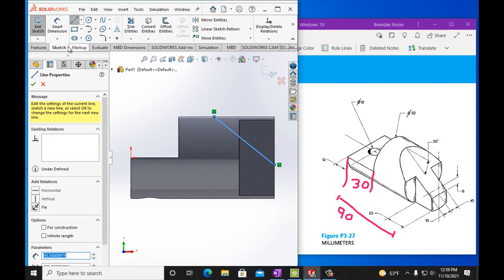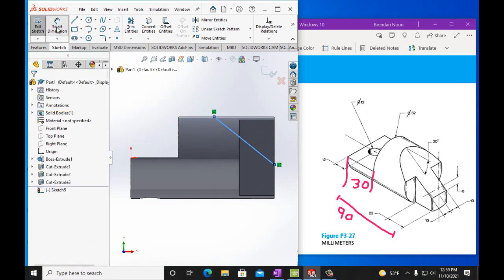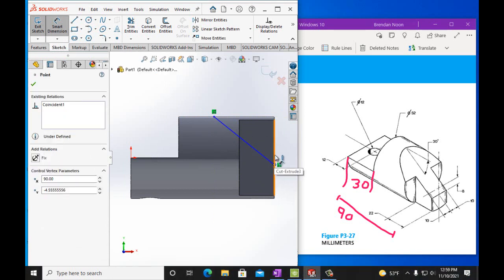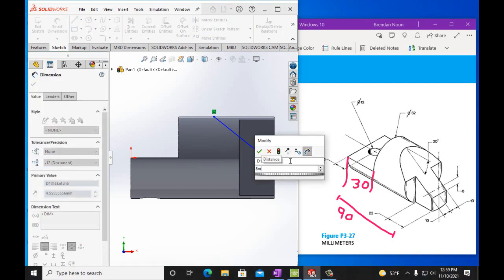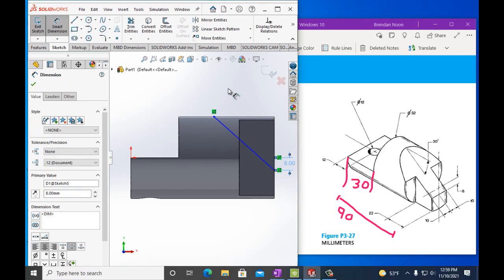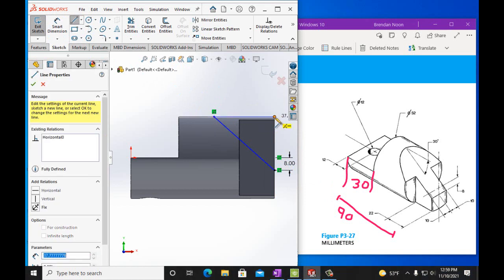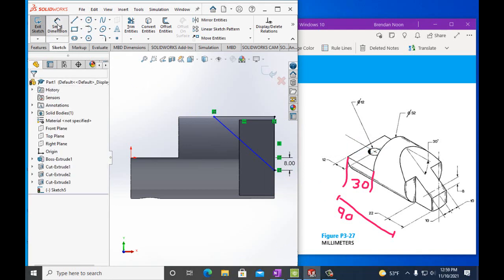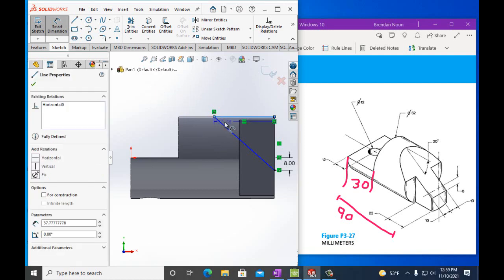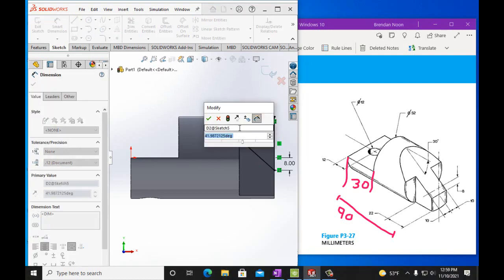And let's see if I could smart dimension this. Here, there, and make that 8 millimeters. All right, so let's draw this line here to the corner and down, back down to there. All right, so we have that done. And then we're going to smart dimension between here and there should be 30 degrees.